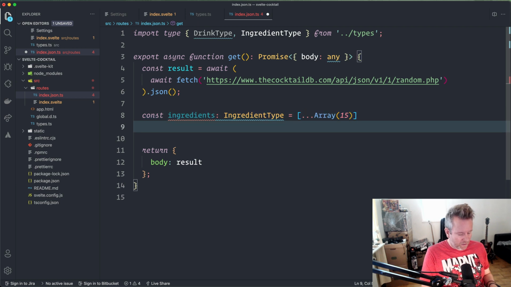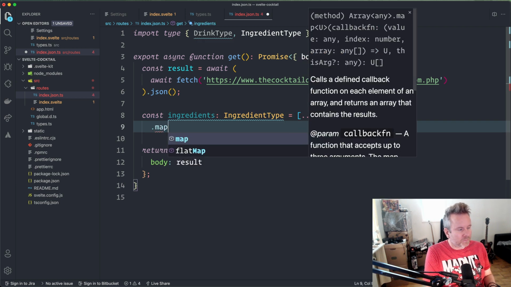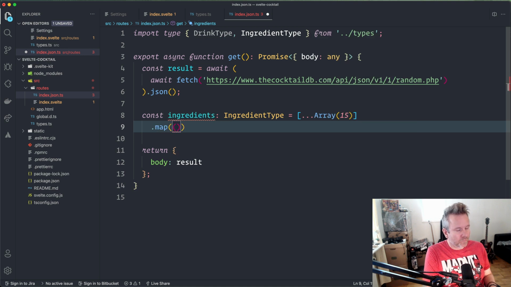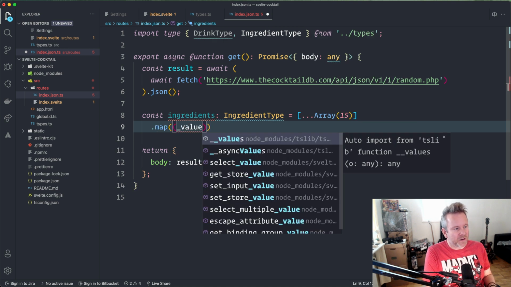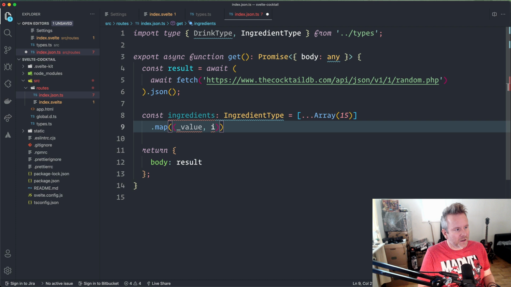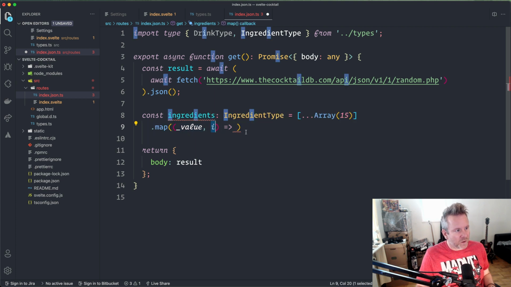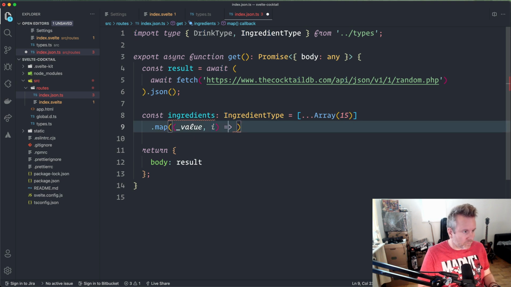And from this one, I'm going to run a map. We have the value. We're not really going to use the value, we just need the index. You could use a for loop instead if you want to do that. So I mark this one with an underscore as we're not using the value. We're going to use the index value. That's the one that we use. And this one will return an object.